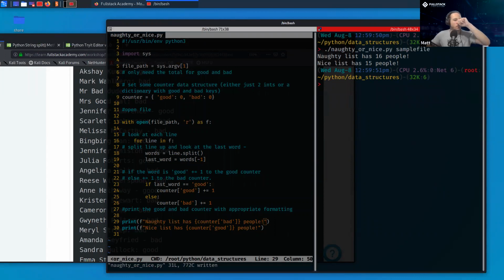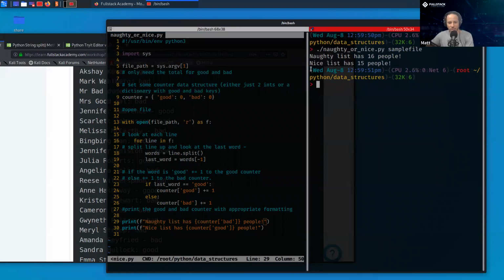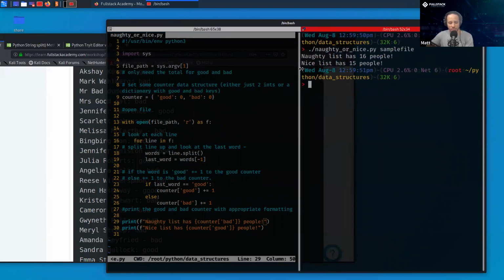Yay. Here we go. So now it says the naughty list has 16 people. The nice list has 15 people.